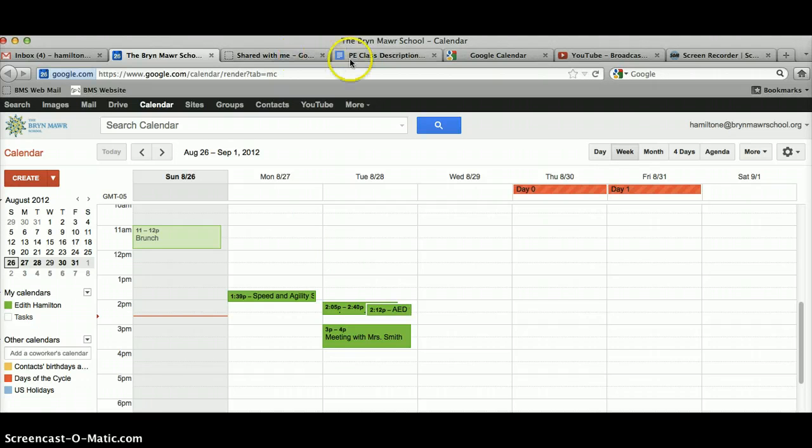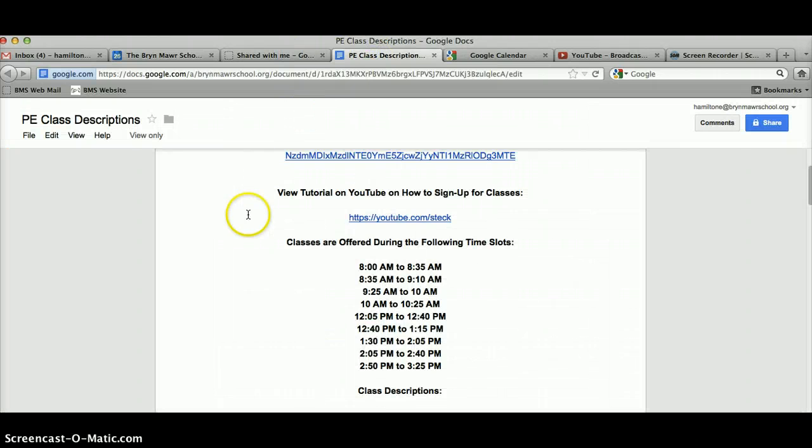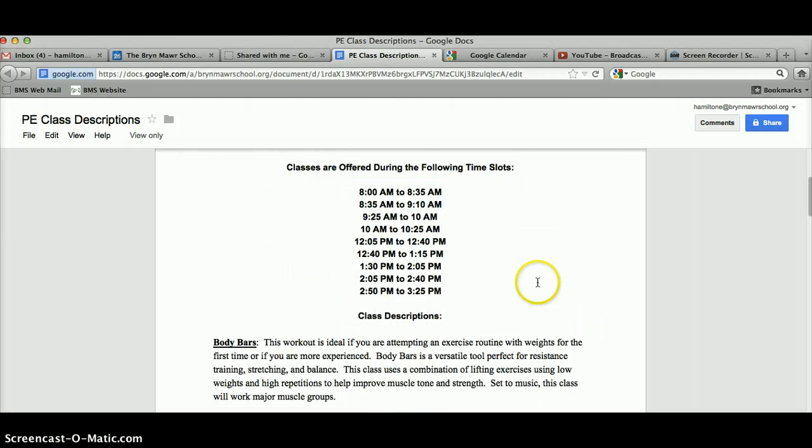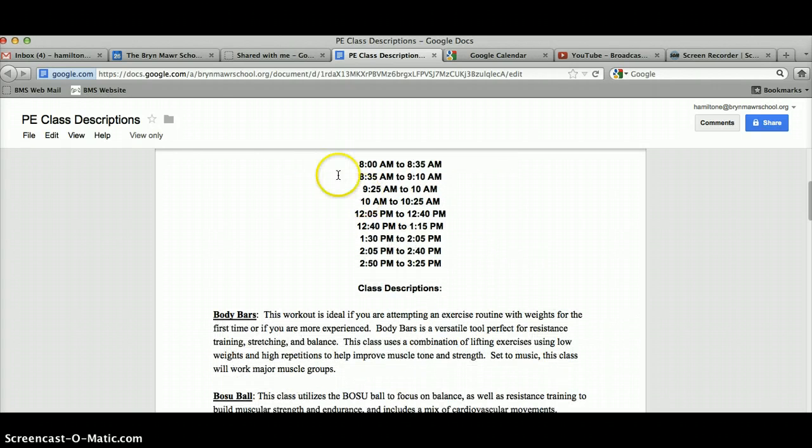If you do forget and you're not able to get a hold of one of us, if you went back into that document for PE class descriptions where you can access the link to that calendar where you can see where everything is full or available, there's also a link so you can view a tutorial on YouTube on how to sign up for classes, and that's right here for you. Click that link and it'll bring you on there.